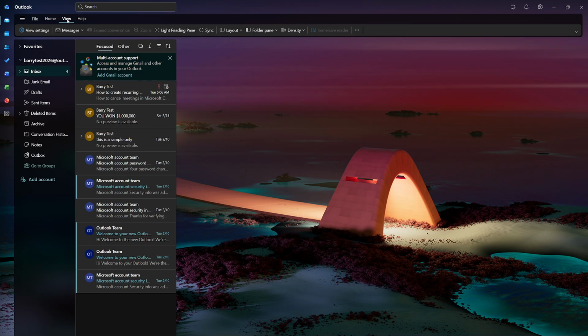Start by looking to the top of your Outlook window and go to the View tab. This is the area on the ribbon that controls how your inbox looks and behaves. Once you're on the View tab, find and click the Reading Pane option. This opens a small menu that lets you choose the layout that suits you best. There are 3 choices: right, bottom, and off.